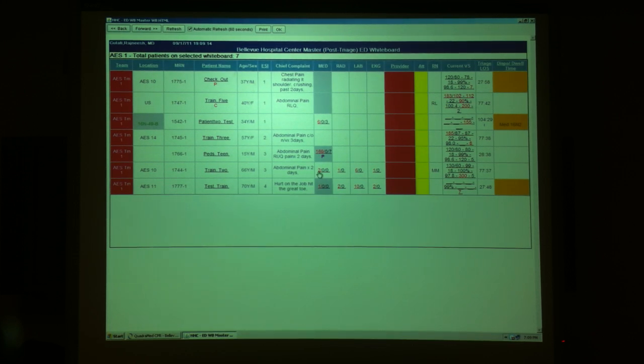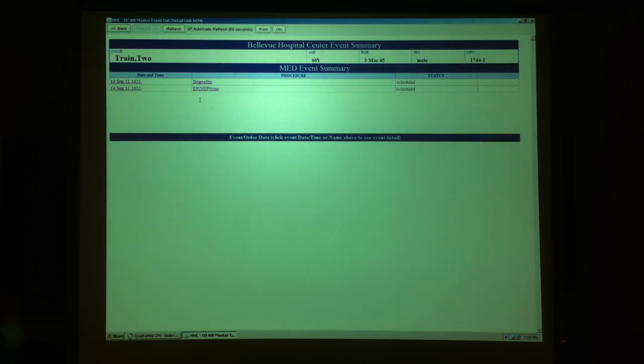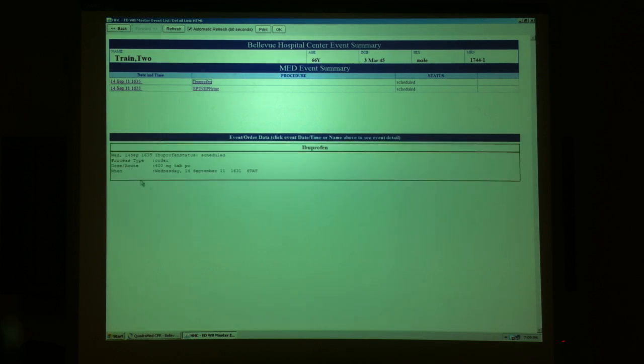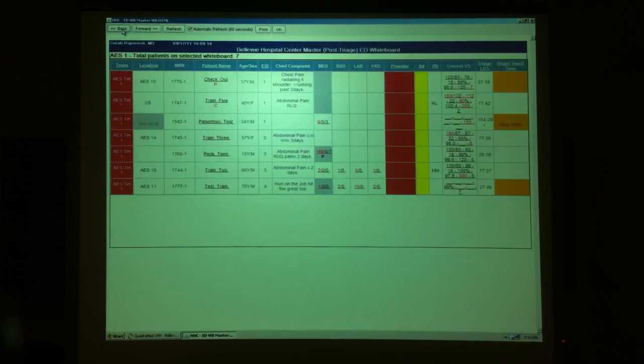So, for instance, this patient has 2 medications ordered and 0 of them are dispensed. I can click on them and see which those medications are. If I click on the medication itself, it gives me a little bit more information. I can see that both of these orders are still scheduled, they haven't been given. Had the nurse given those 2 medications, the red would go away and it would say 2 out of 2.